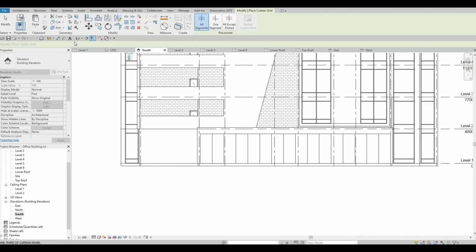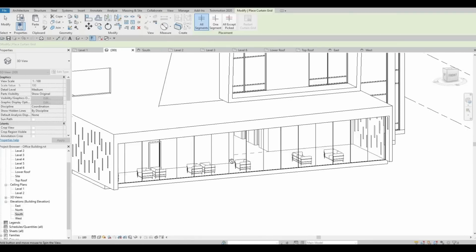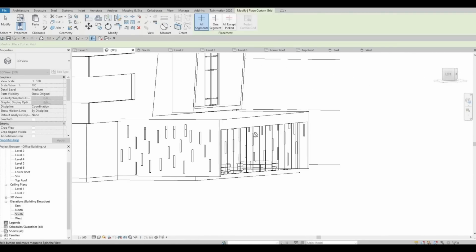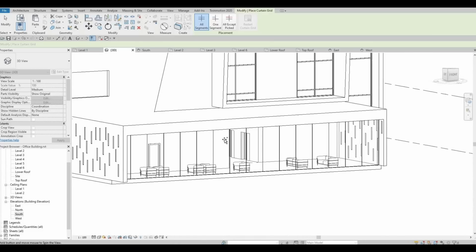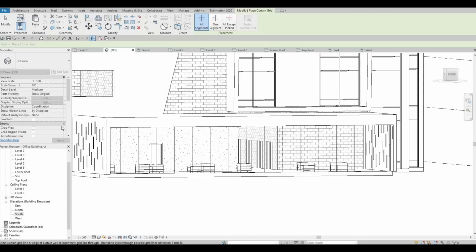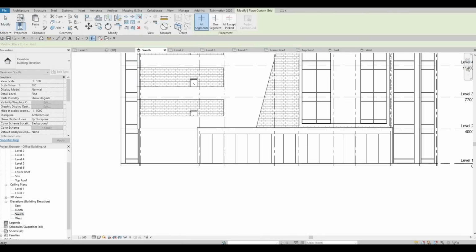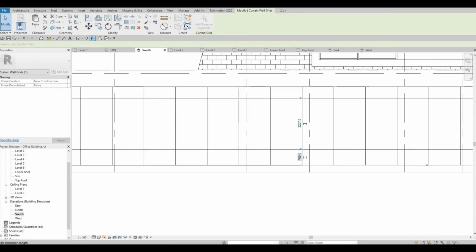Okay, I want to see it in 3D first. So it looks good. And what we could do is add in the horizontal. And make sure it's 500 so that we're consistent with the rest.